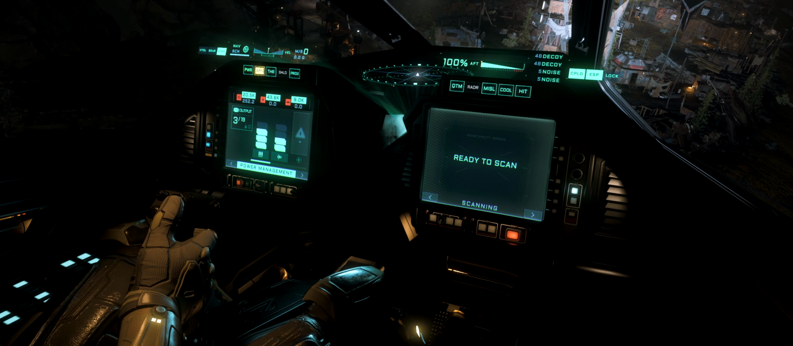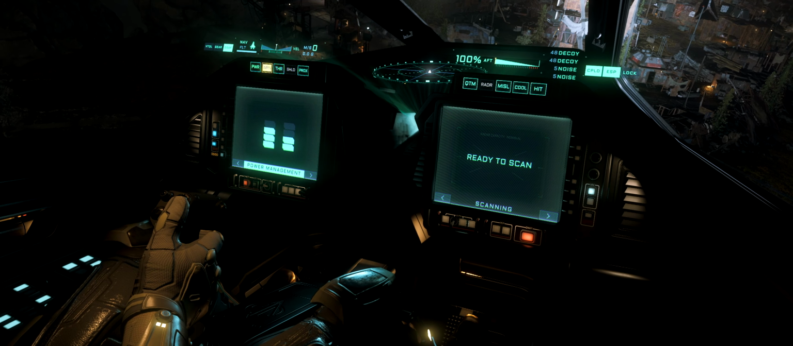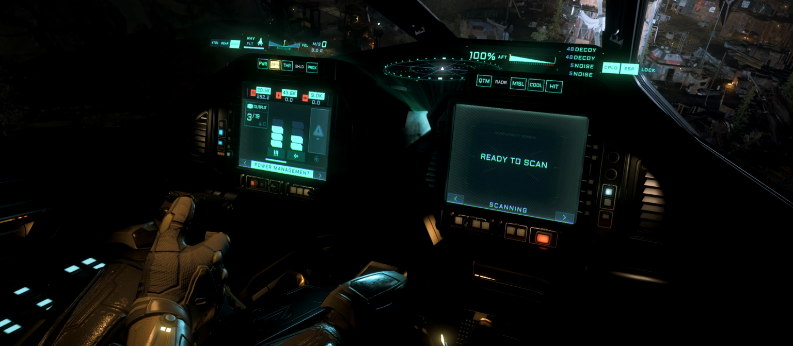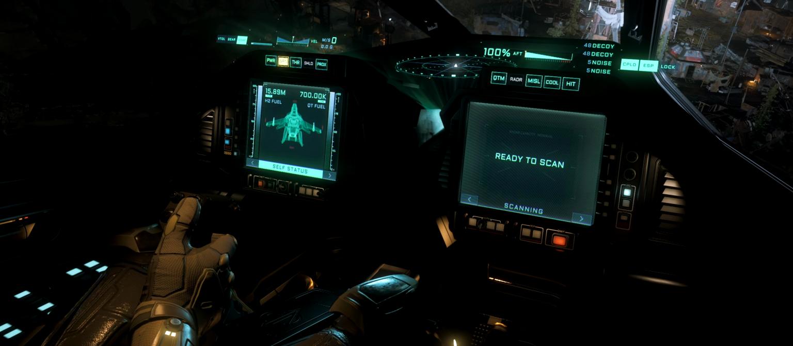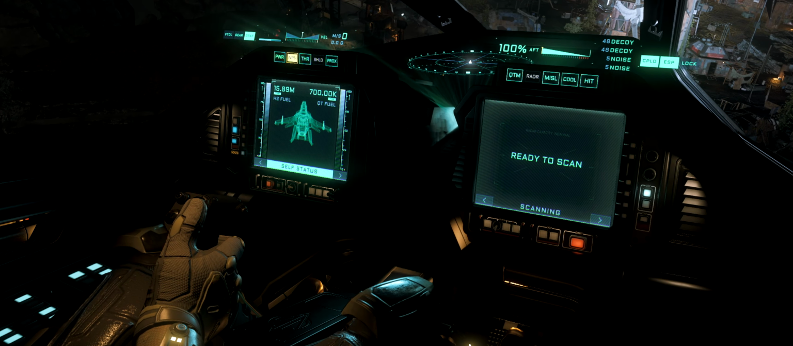The nav screen submenu options are SCM, QT, and FLT, which is short for flight. If you switch to nav mode, the self-status screen will display your fuel levels for the SCM and QT submenus.